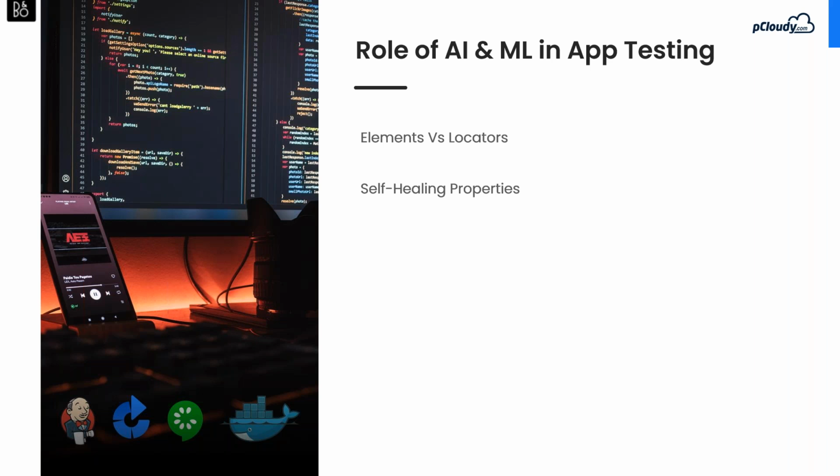There are already many testing tools in the market which have adopted this. Now, when we talk about self-healing properties, it's also very important to understand false positives. One of the major frustrations associated with test automation is the false positive. What is a false positive? It is when a test case fails but there is no bug, and the functionality being tested is actually working correctly.